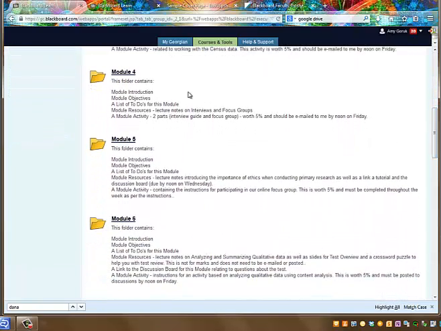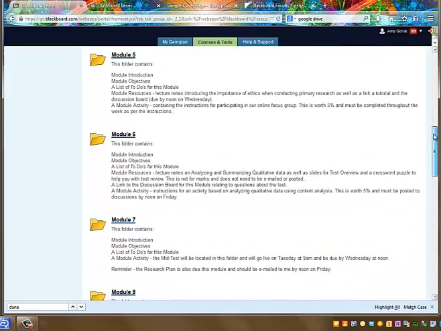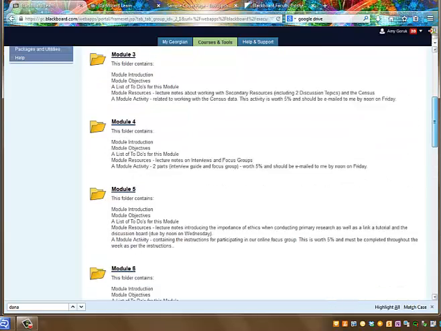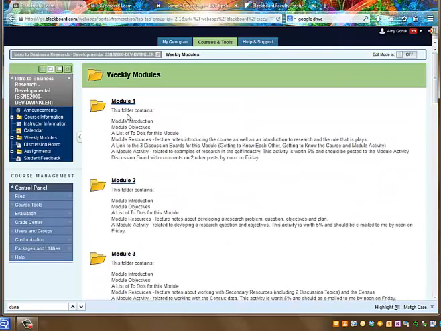They have different activities and different readings. I don't mean that, but the structure is the same from module to module, week to week. So myself as a student, I know each module is going to have an introduction, objectives, a to-do list, some resources to go through, and an activity of some kind. It could be a discussion, could be a test.